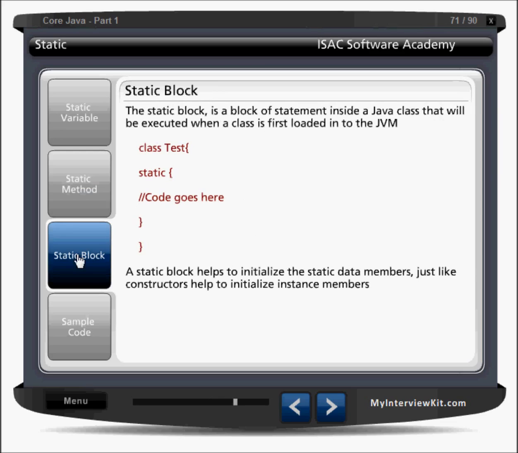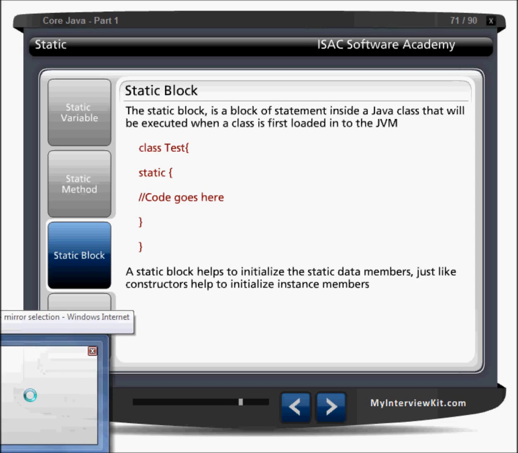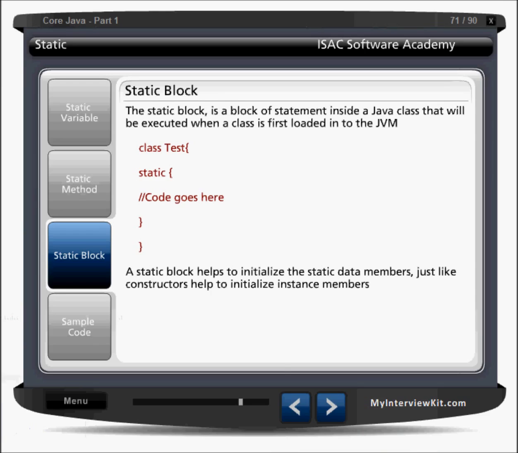Static block. What is a static block or what is a non-static block, and in what cases will it get called? It is a block statement inside a Java class that will be executed when the class is first loaded into the JVM. Static block helps to initialize the static data members, just like a constructor helps to initialize instance members. Okay. So I will write one code and explain how static and non-static work.